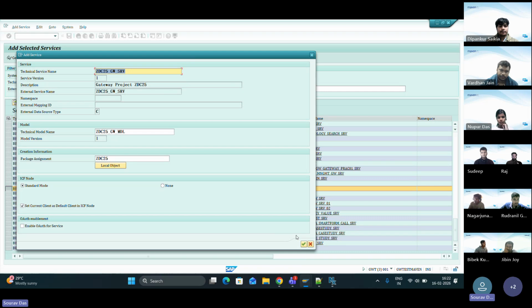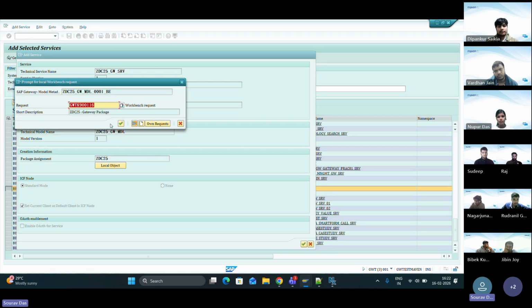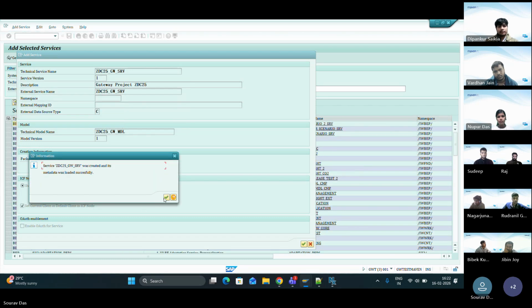We just have to provide your package assignment if it is not there. So it will ask for a package, so you can provide it. In my case it didn't ask, it was automatically taken, so that's why I didn't provide it. Same TR. Copy the service group name, because it will be used later.